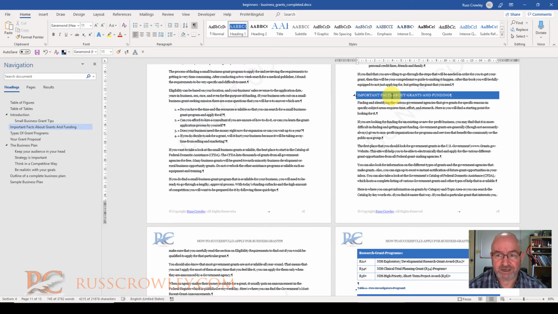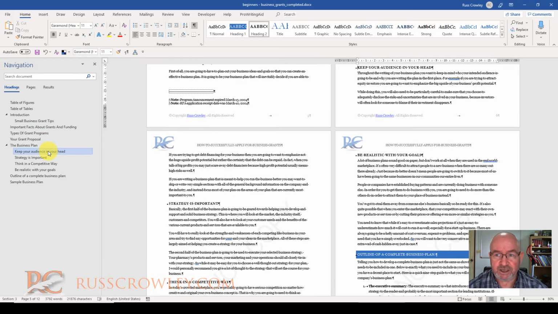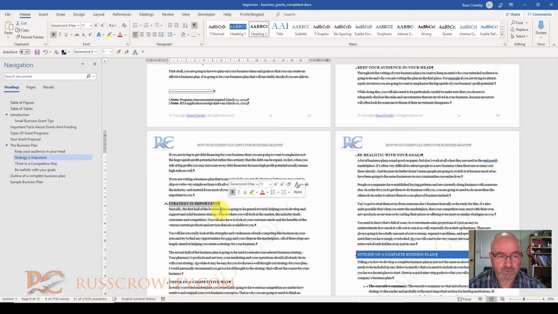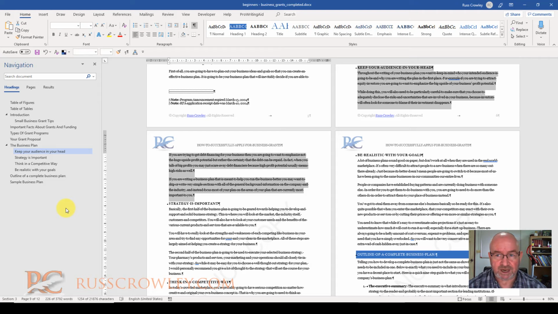Similarly, if I come down to the next heading 1, like Important Facts About Grant and Funding, and I do the same again, it selects that part of the document. But then, of course, it stops on the next heading 1, because that's the range it's looking at. If I select Keep Your Audience in Your Head, I can see it's a heading 2. The next heading 2 is Strategy is Important here. So if I just select that range, that's all it's going to select, because that's the way ranges work.